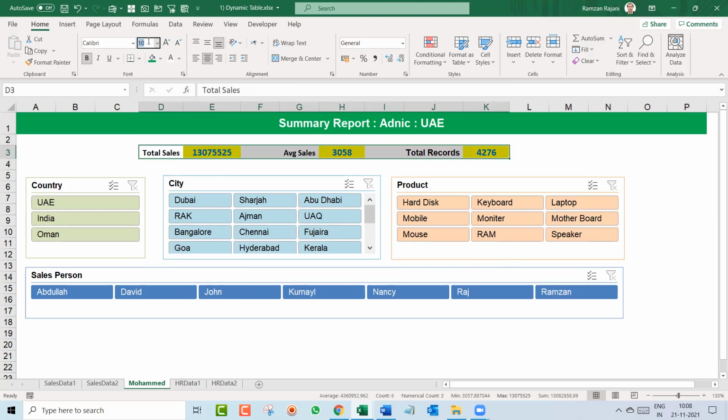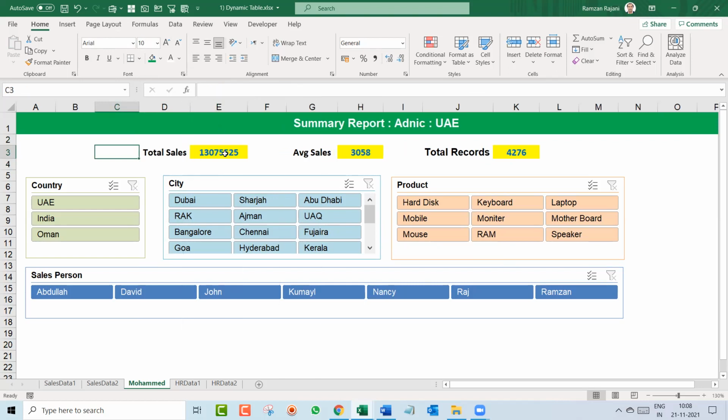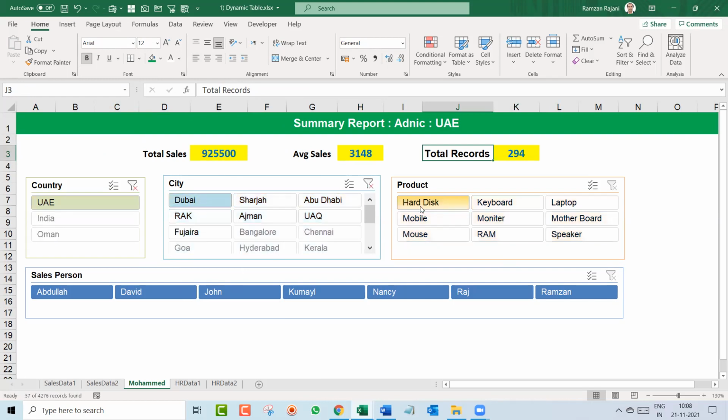Let me select all these things. And I say, hey, make it 12. And then again, I have to adjust the column width. This is all the formatting part. You can do it afterwards also to make it look more neat. And I say, very good. Oh, wow. So I click on UAE, Dubai, hard disk, Nancy. Wow, let me see what is my sale. Ramzan, 26 record. This is my average sales and this is the total sales. Amazing, this is something very nice.